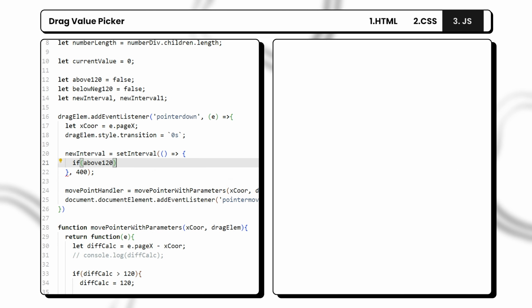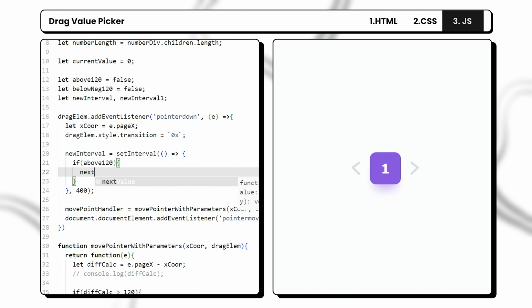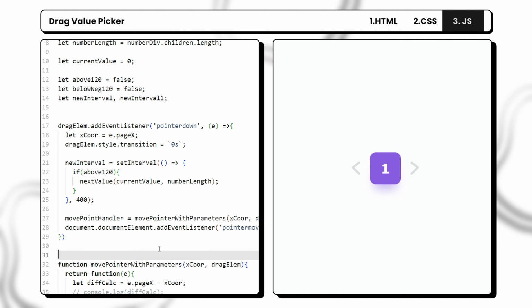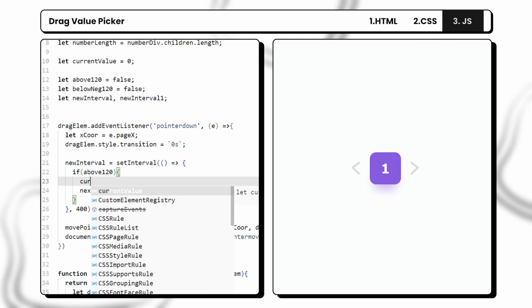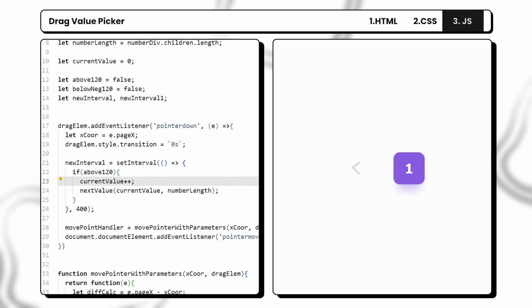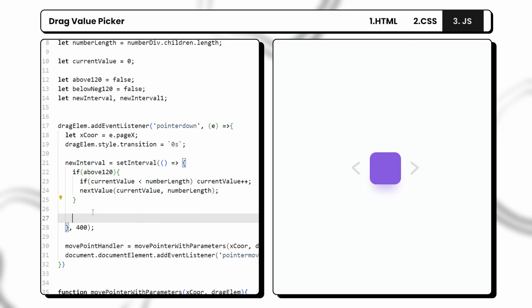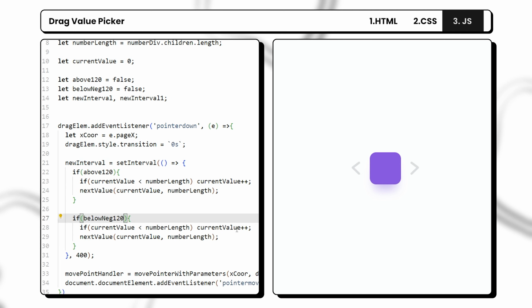So first, we will check for if above120, and if that's true, then the nextValue function will run with the current value and number length as parameters. One more thing we have to do is increment the current value, and we do so by writing currentValue++. And as you can see, now when we drag it to the right side, it increments. However, it also reaches above 30, so we have to increment current value only when it's below the number length. And we do so with an if statement, and then we copy the whole thing and change values around so it works for below -120. And that is decrementing current value using --, and that's if current value is above 0.